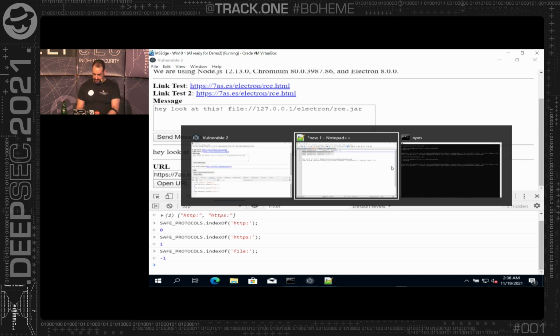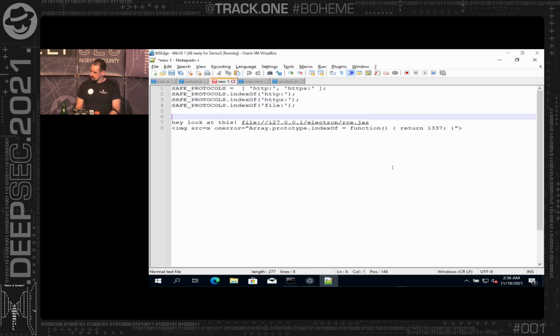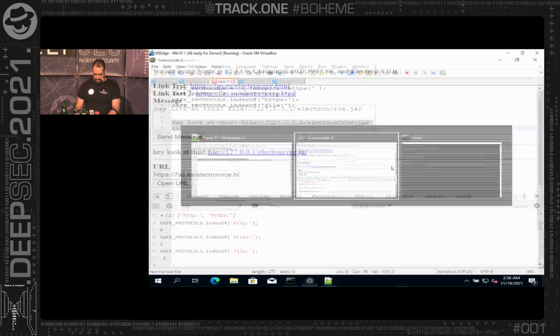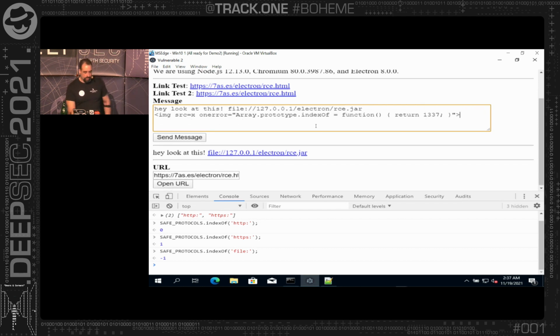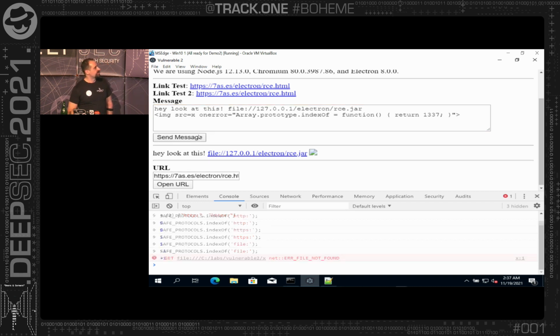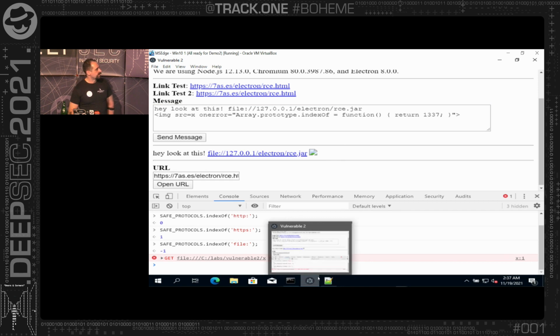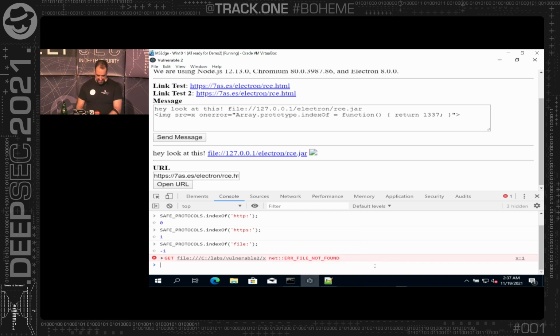So let's see that in action. So I take this, and I'm going to try, right? The only difference is now we are redefining the indexOf function. So if I send this message, you can see here the broken image. And now, okay, wait. This was an unintended drag and drop.